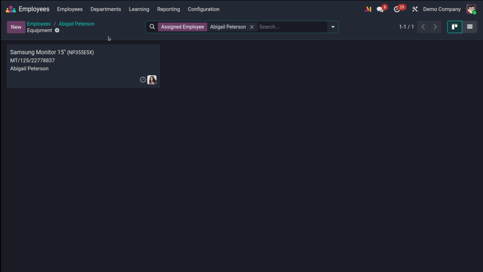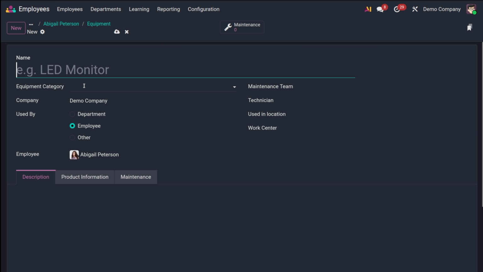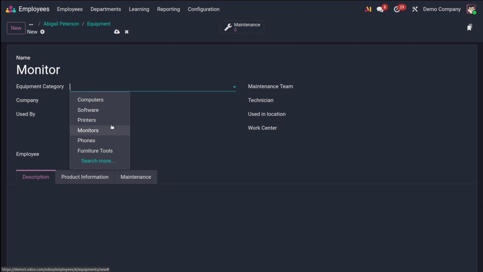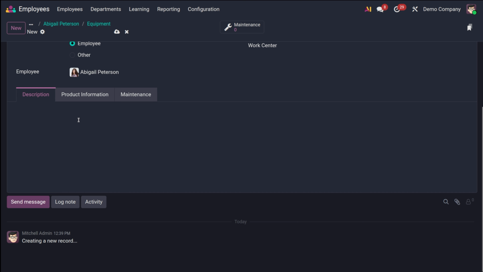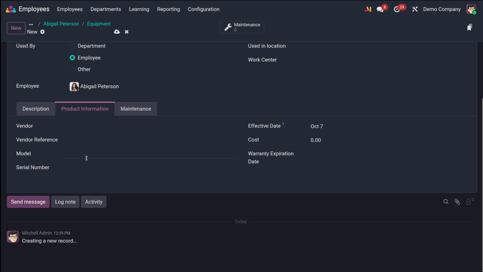Okay. So if you want to assign a new one, simply click on the new button over here to create a new one. The name can be added over here. I'll give the name as monitor and the equipment category can be chosen from here. I'm choosing the category. You can add a description, and if you go to the product information, you have the option to add the model number as well as the serial number.